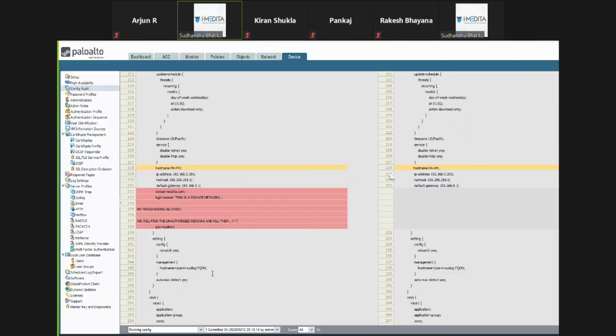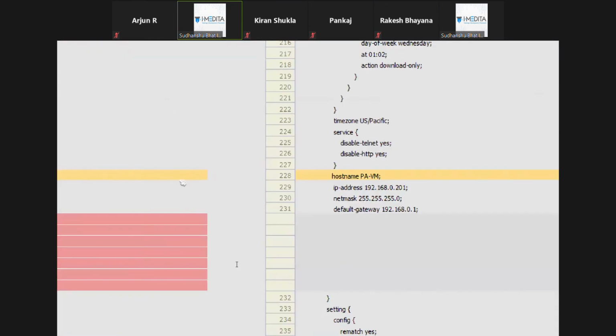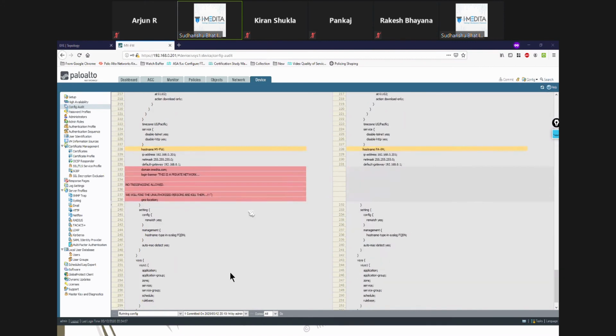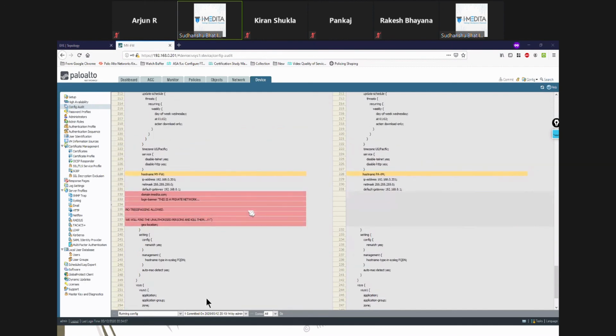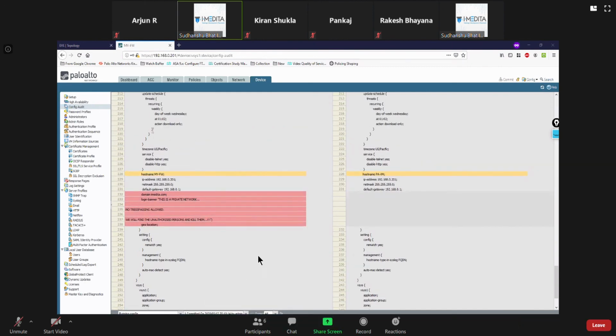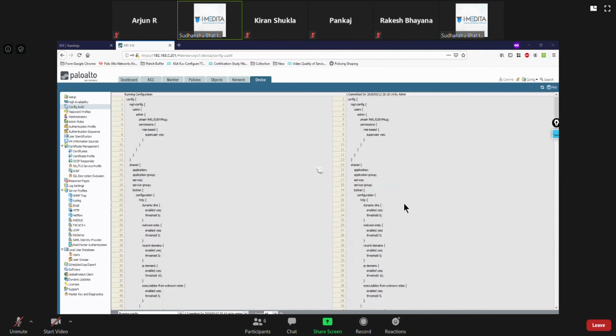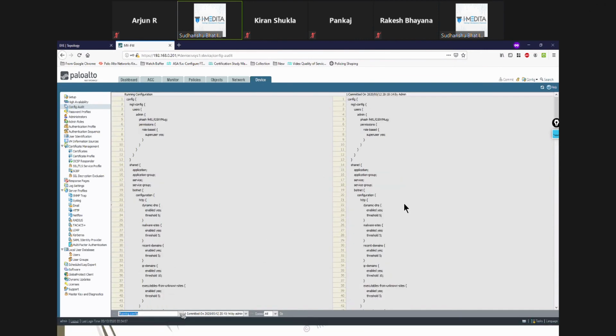From the first commit, the host name was PAVM, but now it is this. Also, you see this login banner was missing in the first commit, but in the current running configuration, it's there. So it becomes easy for you to figure out what has changed and what has not changed from this configuration audit option. Do you get it? Clear? Okay. Nice option, huh? Because we need to make these comparisons every now and then.